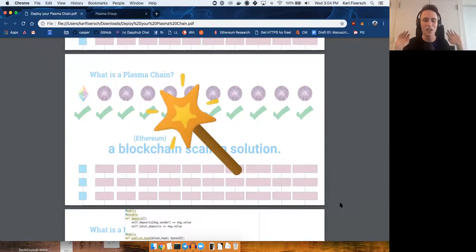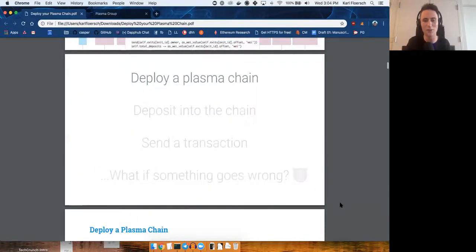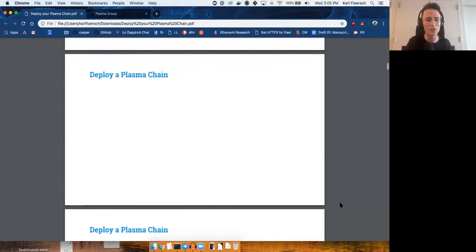But that is a lot of hocus pocus, it probably feels like, technology that's indistinguishable from magic. So let's look at the actual code. First, we are going to do 4 things. We are going to deploy a plasma chain, then we're going to deposit into the chain, then we're going to send a transaction, and we're going to talk about what if something goes wrong. So first thing we're going to do is npm install -g plasma-chain. So everyone who wants to follow along with me, please npm install.